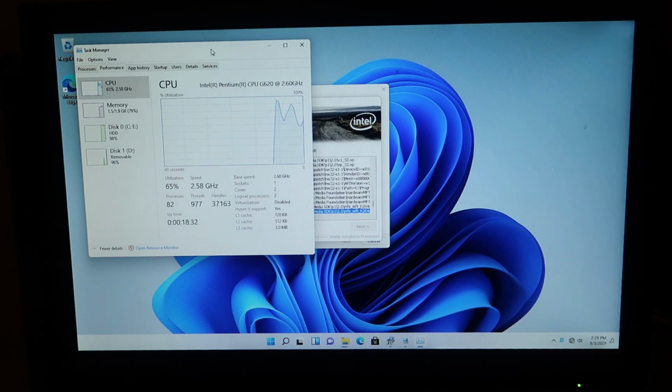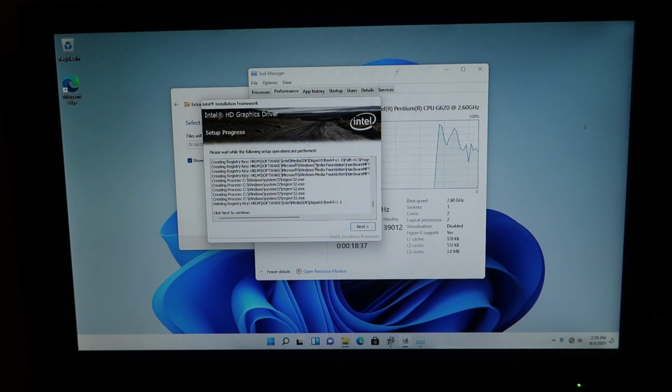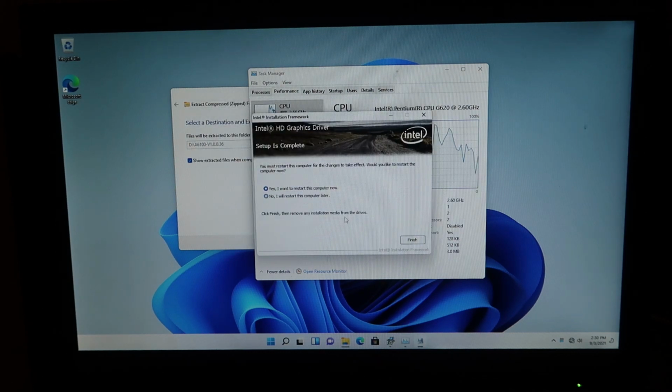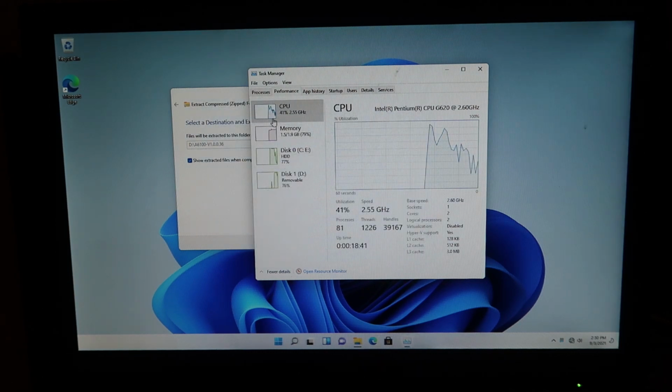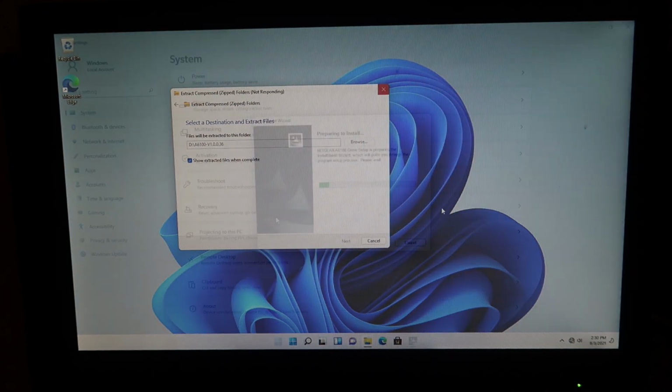So we are actually using about 60% of the CPU, and we'll restart later. 60% of the CPU, 40, 50, blah, blah, blah. And we are using about 1.5 GB of memory out of 2. So our biggest constraint right now is definitely memory.